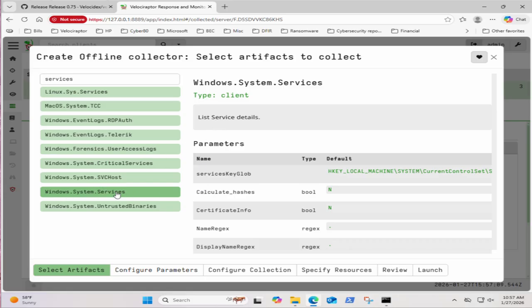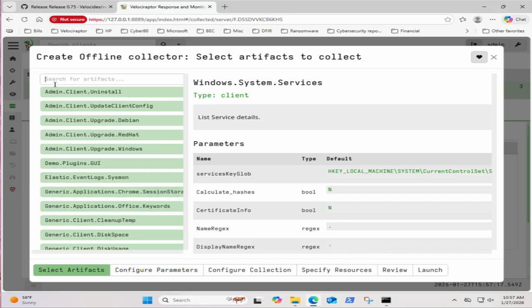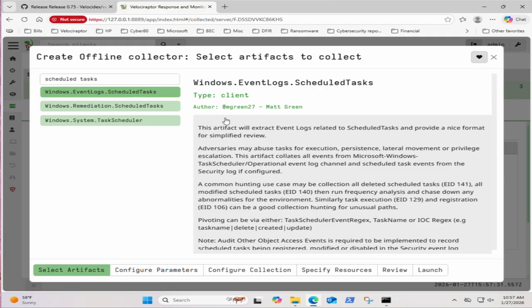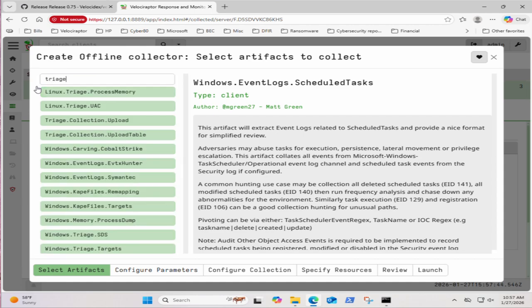So every time we click on one of these, it kind of gets added to the grocery list here. And let's say we also wanted to do scheduled tasks. Now, obviously, you're going to have a lot more than just this, but I'm just kind of throwing a couple in here. And you can kind of preview it if you want to take a look, like, what does this do here? Okay, this one looks at the event logs or scheduled tasks. Sounds great.